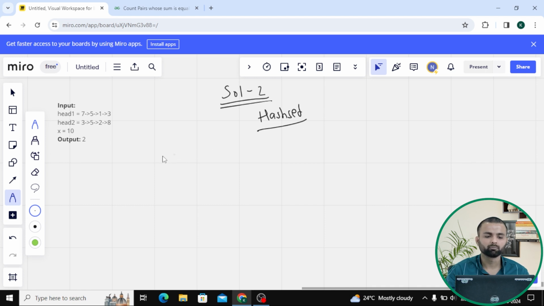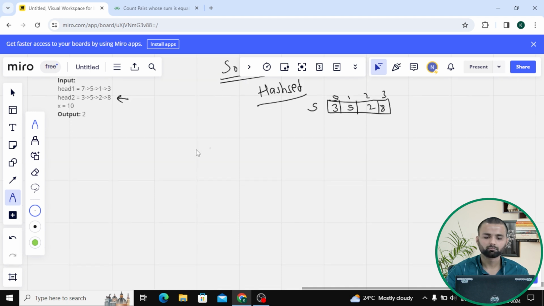Okay, so what I am telling you, let's suppose this is my hash set and I am storing the head 2 part here. So the elements are 3, 5, 2 and 8, right? I am storing this and I am traversing head 1. Let's suppose head 1 is this. We are not storing head 1.